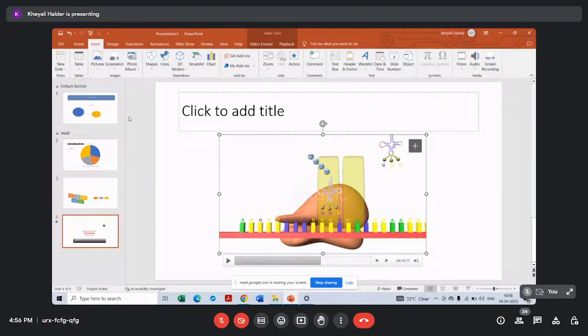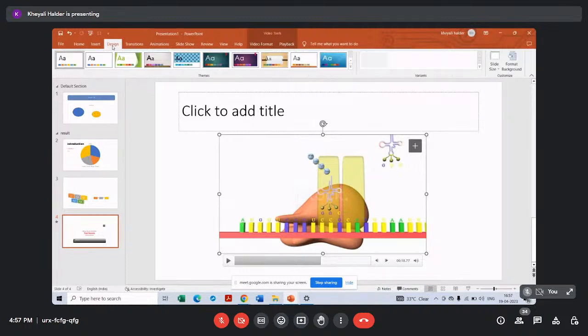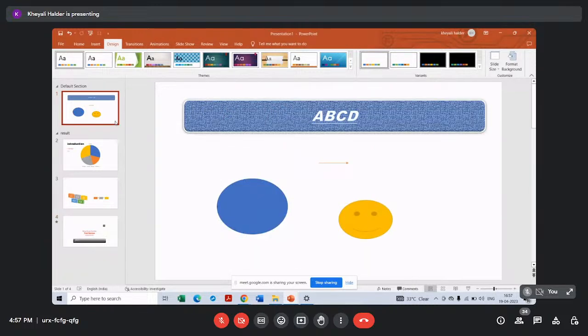Okay, now let me go to the next option, that is design. Now whatever you have learned up to now, we are using a blank slide. The background of the slide is completely white. Now suppose you don't want to make your slide white in color. You want to change the background of all the slides. What you have to do, you have to choose the design.